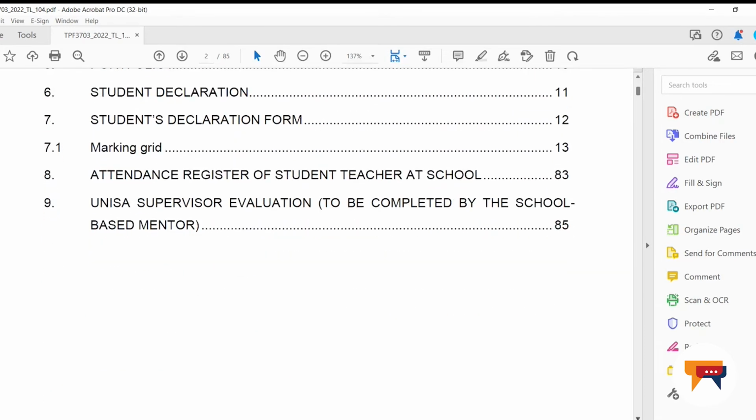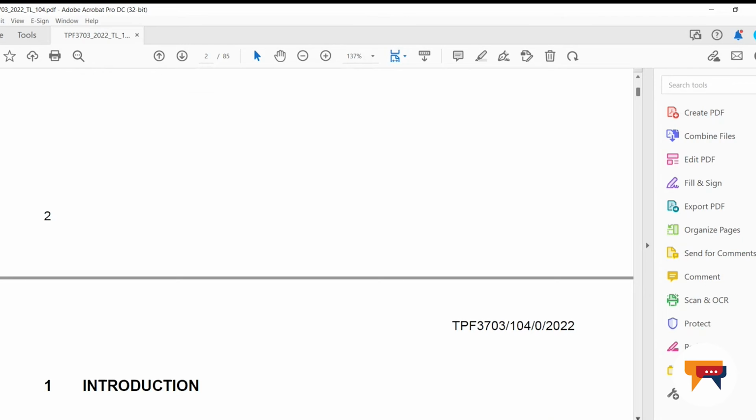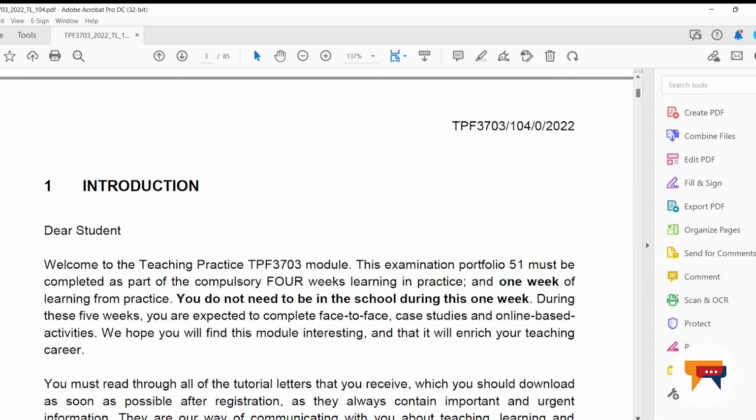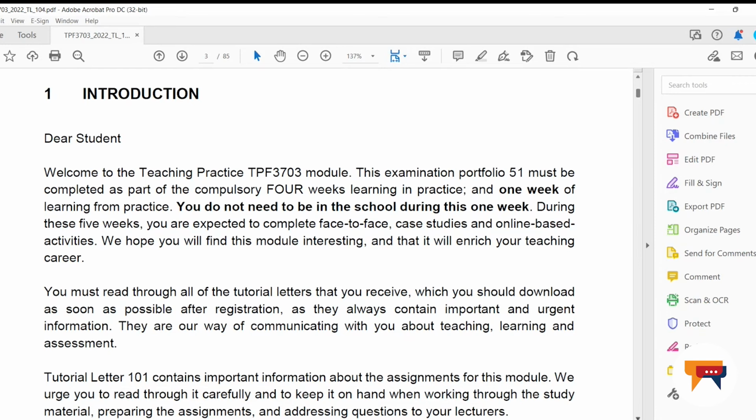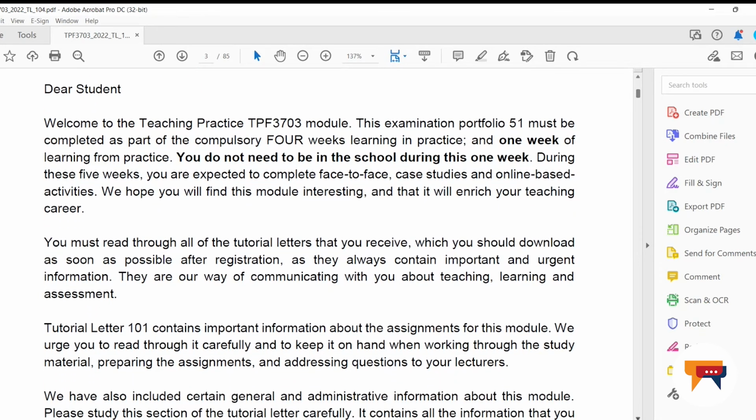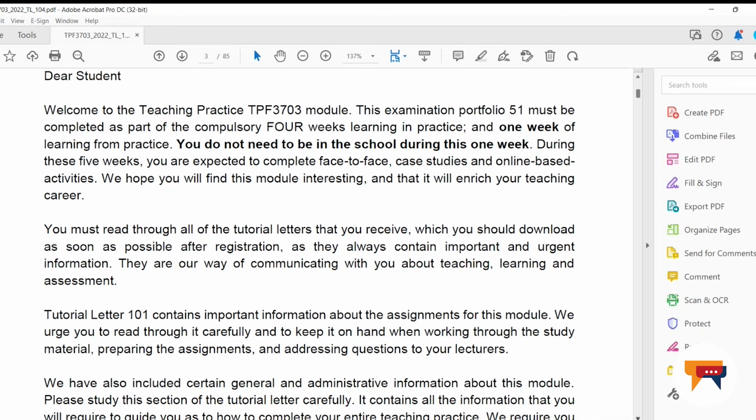Now, when I'm scrolling this fast, it's the content which I'm not going to deal with. And here, let me read the introduction again, maybe for you to remember what this is all about. Dear student, welcome to the Teaching Practice 3703 module. This examination portfolio 51 must be completed as part of the compulsory 4 weeks learning in practice and 1 week of learning from practice. Learning in practice is when you do face-to-face lessons and online lessons, right?